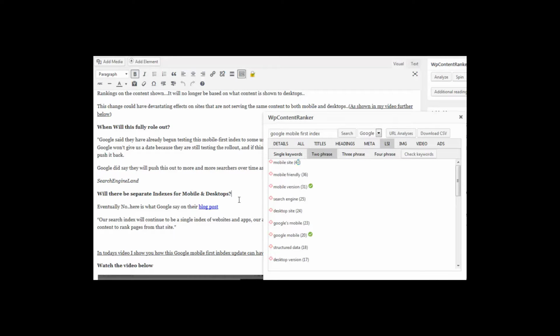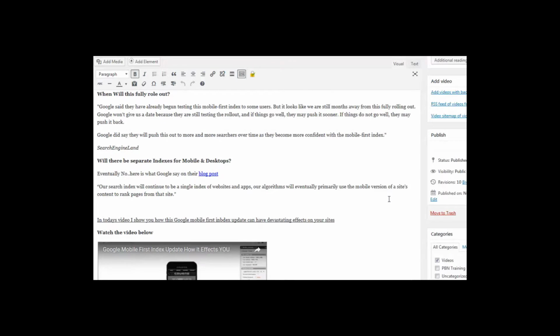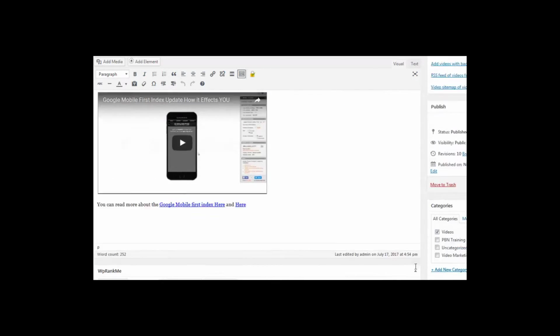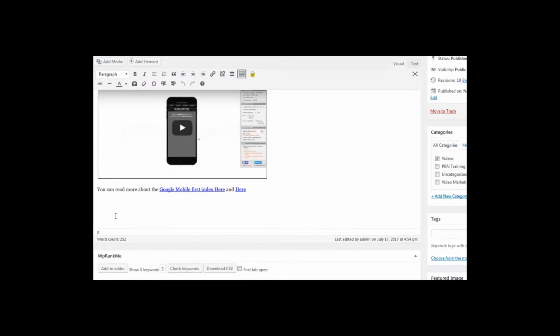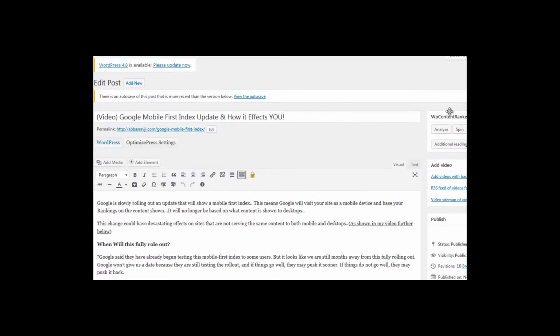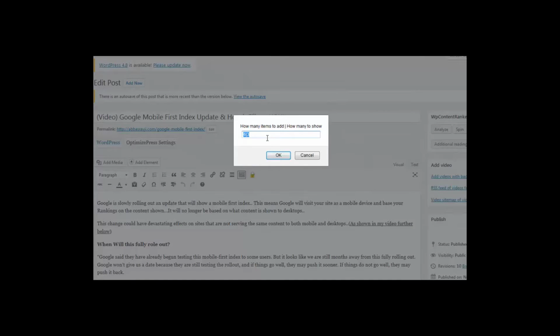Okay, so anyway, what I'm going to do instead is make use of this section down here called additional reading. All you do is put your cursor wherever you want it on the page, wherever you want it added, and click on additional reading. So I'm going to click on 6, and it asks you down here how many items to add and how many to show. So I'm going to click on 6 and 3.